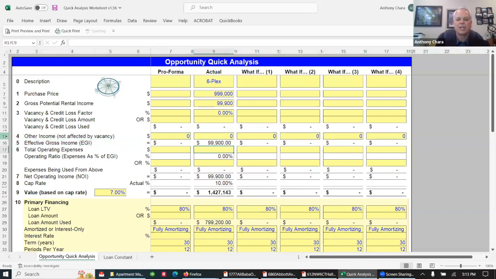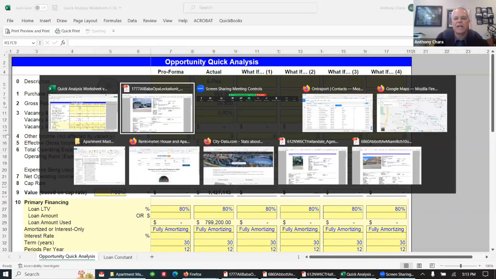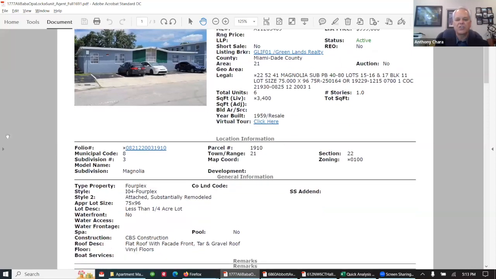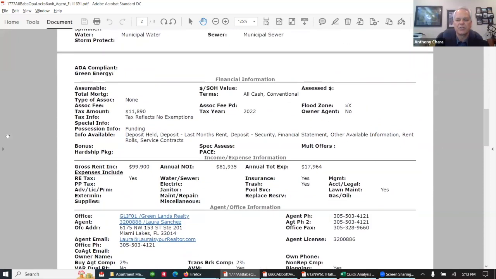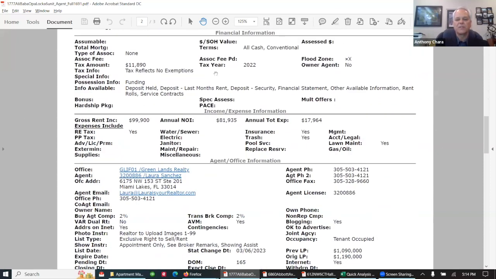Then it says total operating expenses. There are two things I'm looking at here. It actually shows total operating expenses down here a little bit further. Let me go back to that screen right here. It says annual total expenses is 17,964, but it also shows the property tax amount at 11,890. So Jim, since this is one of your listings from Florida, do you think this 17,000 includes the property taxes, or is it other expenses?